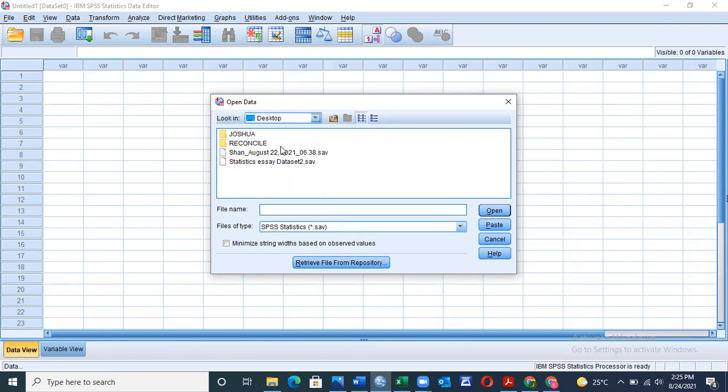But you realize that we don't have any data in Excel format. So what do we need to change? We come down here, where it is written Files of type. On Files of type, you can see written SPSS Statistics SAV.